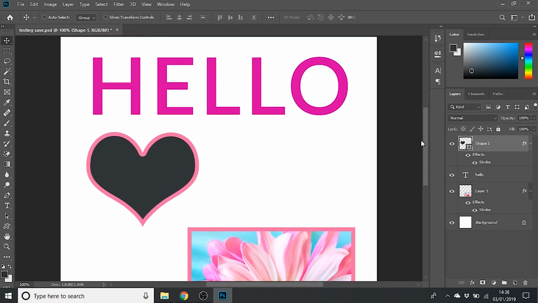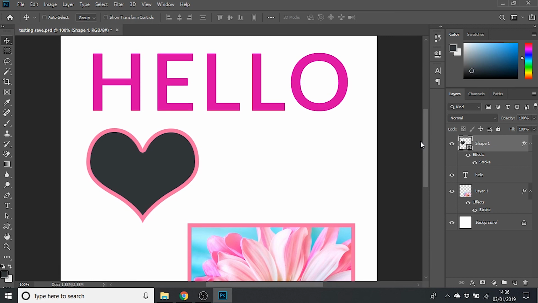Layer styles are a fun way to add interest to your graphic designs, so go ahead and have a little playthrough and see how all of the different styles will affect your layers.